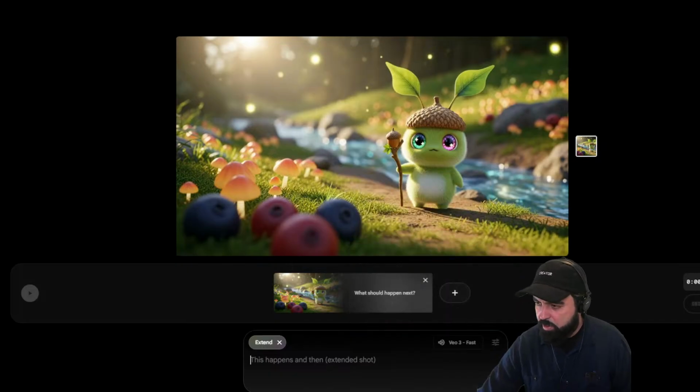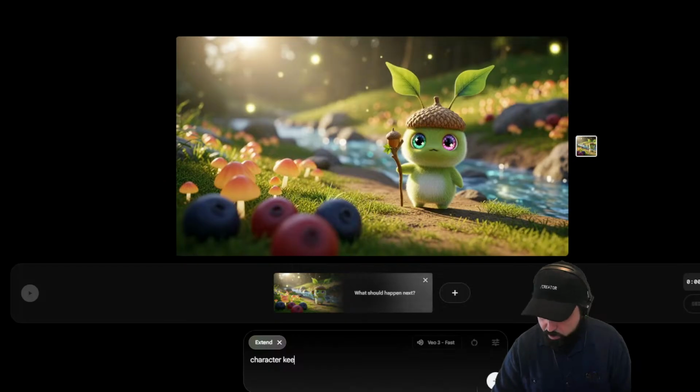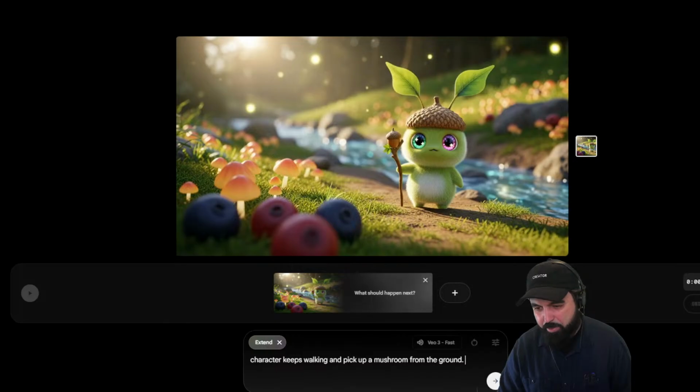So what happens next? I'm gonna say character keeps walking and picks up a, what is that called? A mushroom? From the ground. I think I'm gonna keep it simple. Yeah, you can add music in CapCut. I just wanted to make the whole vibe better. Character keeps walking and picks up a mushroom from the ground. Just in case I need more time, because it's 8 seconds, right? I'm gonna say and looks at it.